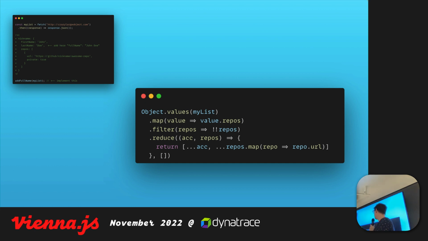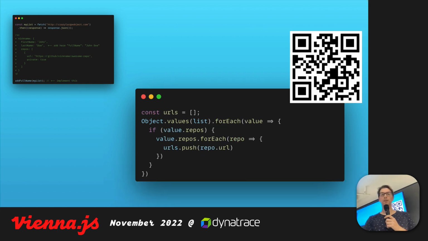So we take our list values, we first map each user's values to repos, then we filter those that don't contain any repos, and then finally we spread all the repos and we take the URLs. So this would return us the list of all the possible URLs in our structure. It's very nice, it's very readable, but unfortunately, it's also very slow.